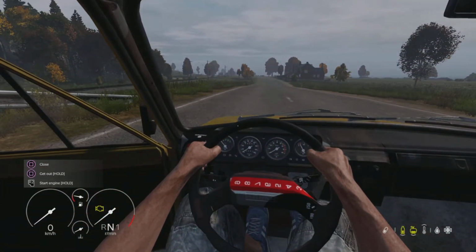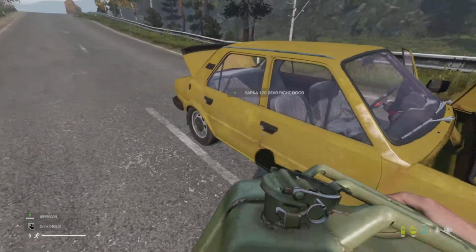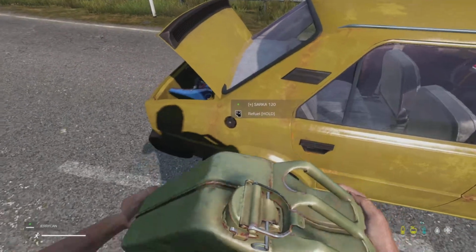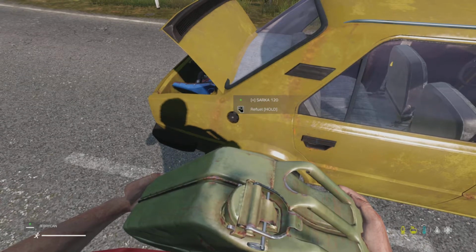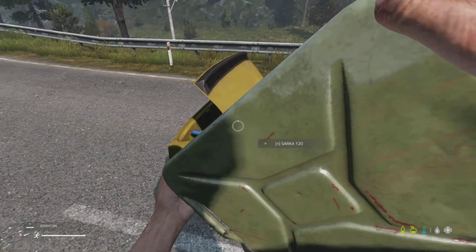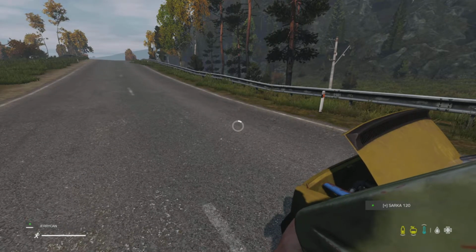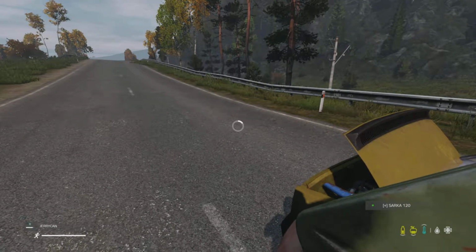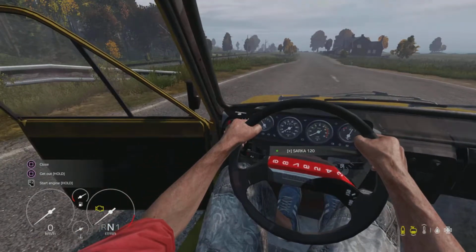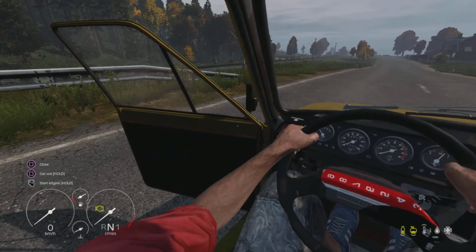Next, you need to fill up the motor with petrol. Simply fill a container up with gasoline at a petrol station and walk over to the fuel filler hole and refuel your car, like so. Once you've filled your motor up with petrol and water, you're ready to drive. Return to the driver's seat and hold R2 to start the engine.